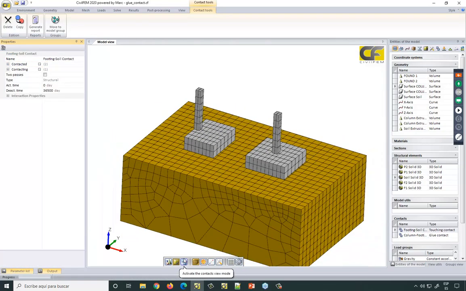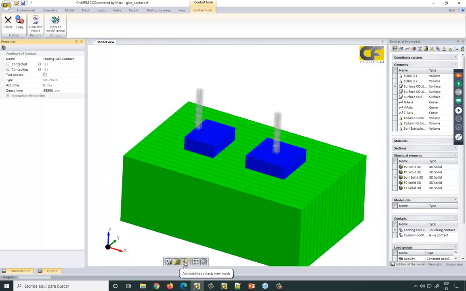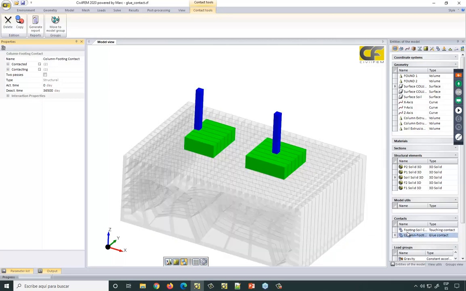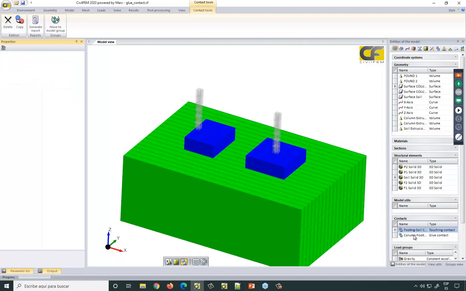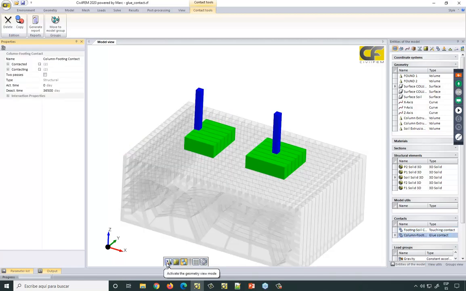There's another option in the HUD toolbar, which is how to view the contacts. As you can see here, now we have the contact of footing and soil, so we can check if it's well defined, and the columns and footing. In blue, the contacted, and in green, the contacting. Here you can see.